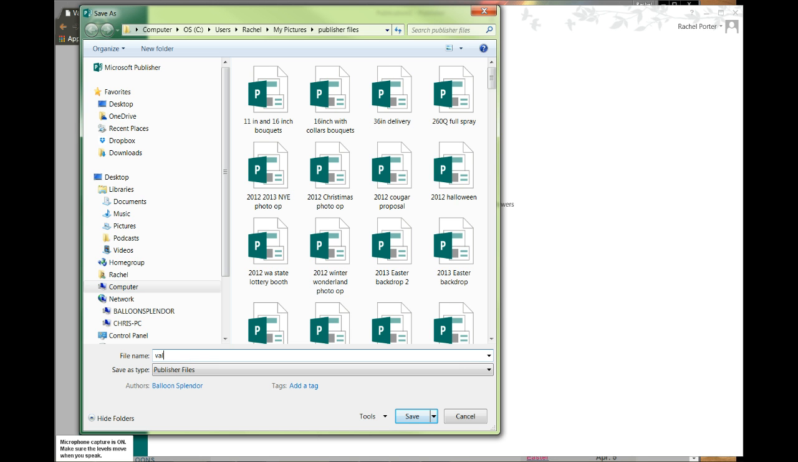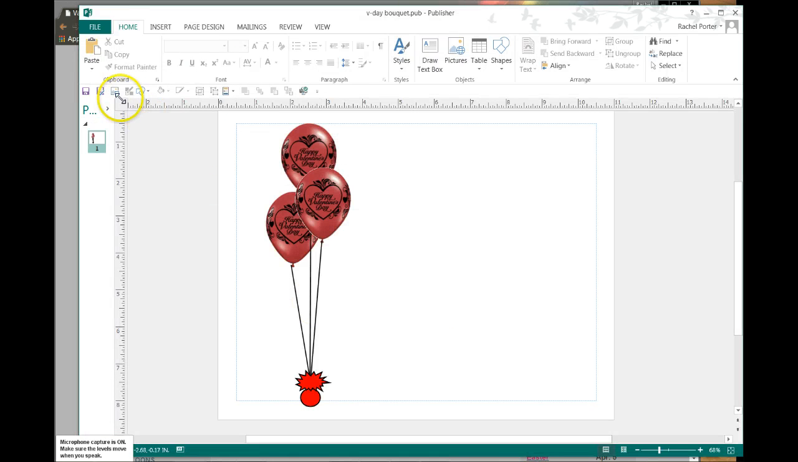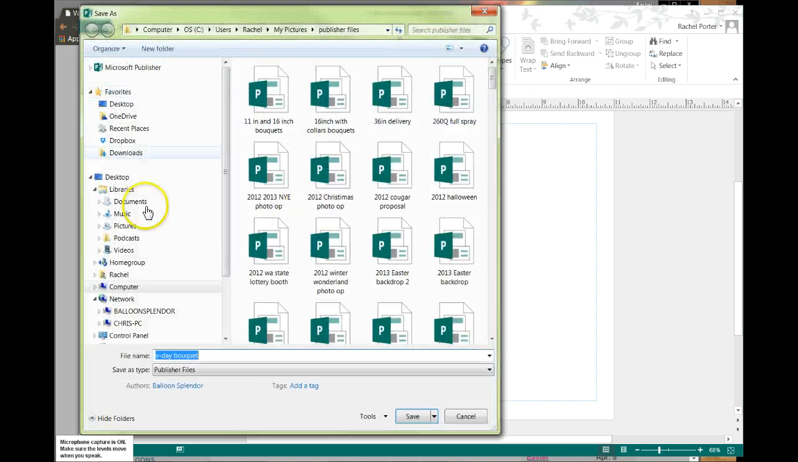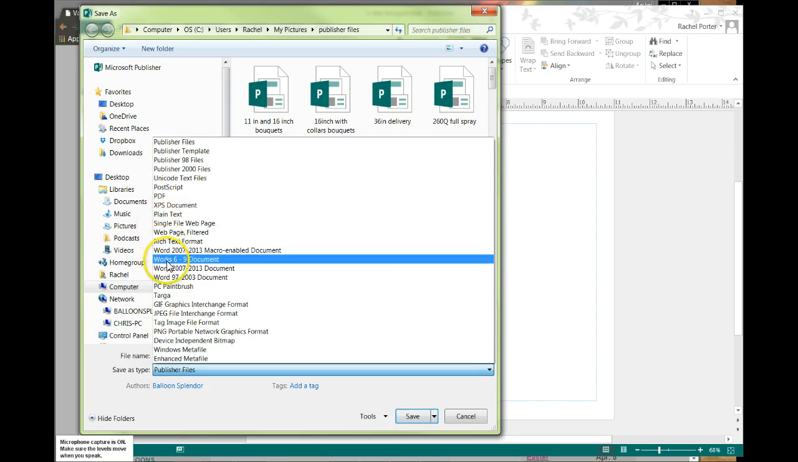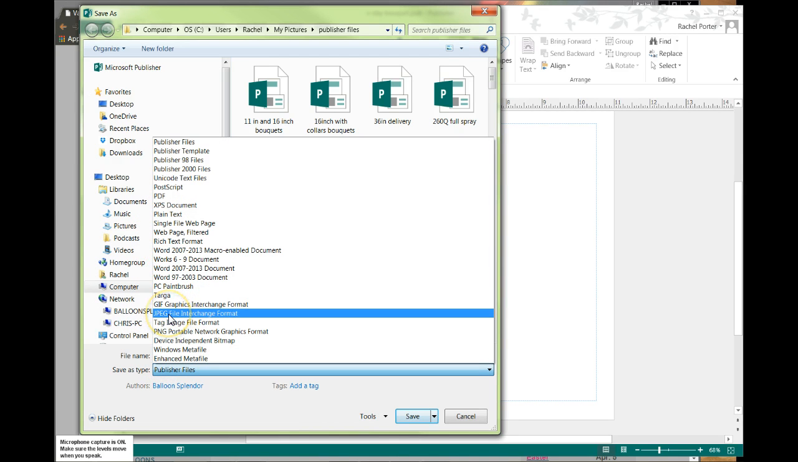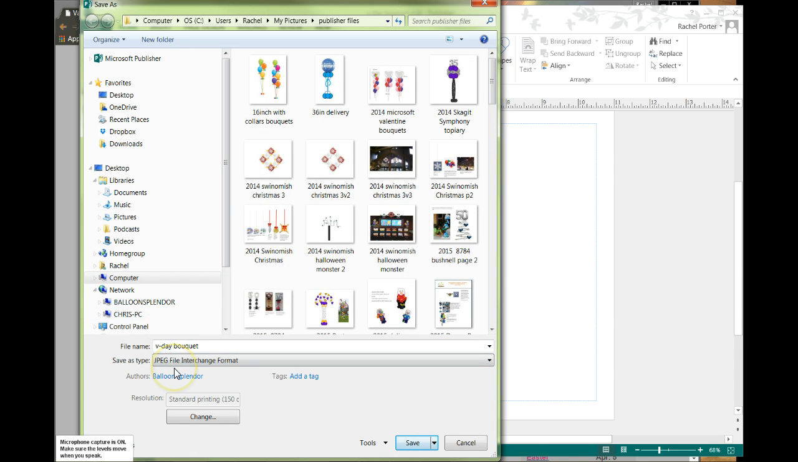We're going to just call it V-Day Bouquet, if I can spell correctly. I'm going to save it. And now I'm going to do a Save As again. And this time I'm going to save it as a JPEG file. So I save them both because I can't tell you how often a client will come back and say, oh, that's really cute, but can you change this, that, or the other thing? Then I don't have to rebuild whatever it was I sent to them in Publisher in order to get my JPEG file. The JPEG is the one that you're going to actually send out.